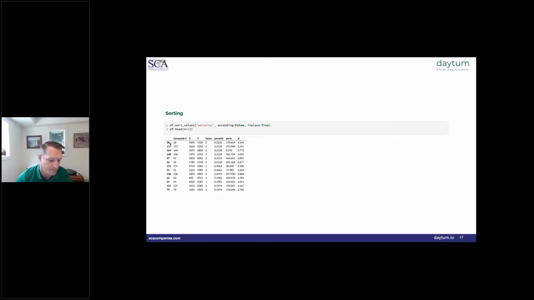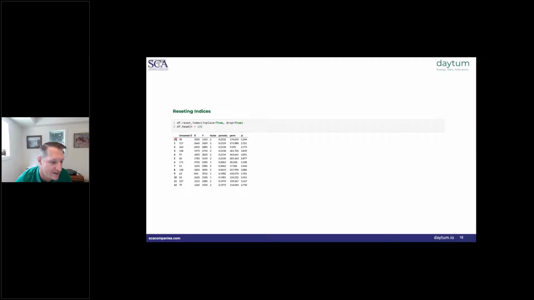So if you wanted to reset that index, so that it is monotonically increasing, not all jumbled up, that's why this column is in the data frame, so that you can see what used to be row 38 is now row 0 after this call of reset index. So we're going to reset the index, again doing it in place.